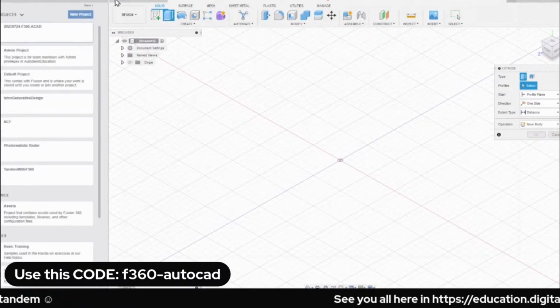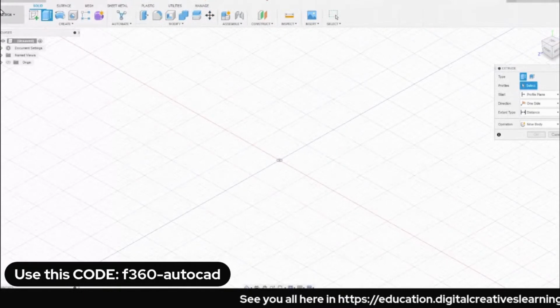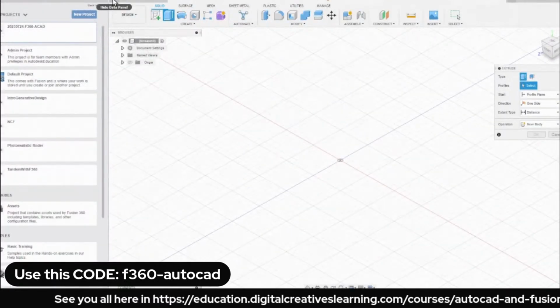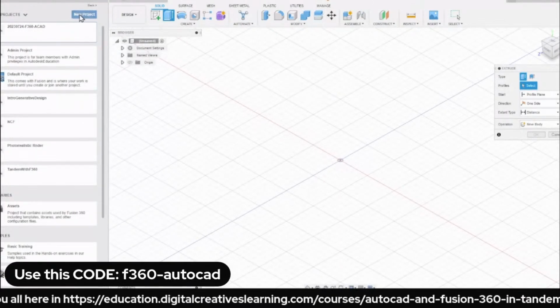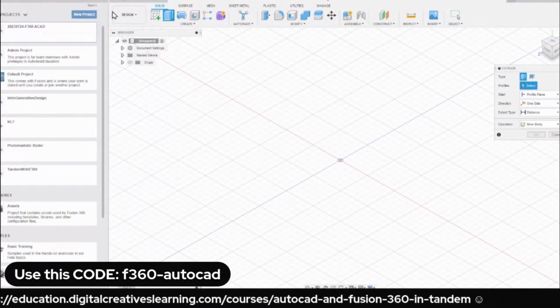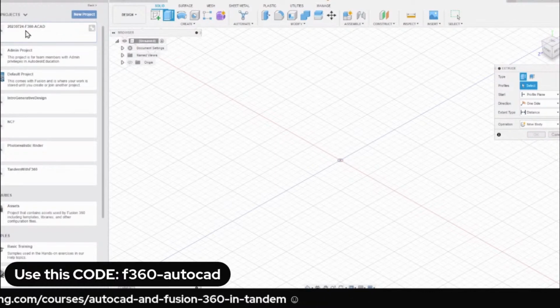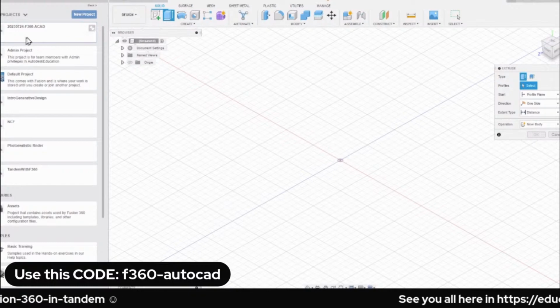I want you to click on your data panel, the one that looks like a Rubik's Cube. For me, I have gone ahead and created a new project, and I named it the date today.